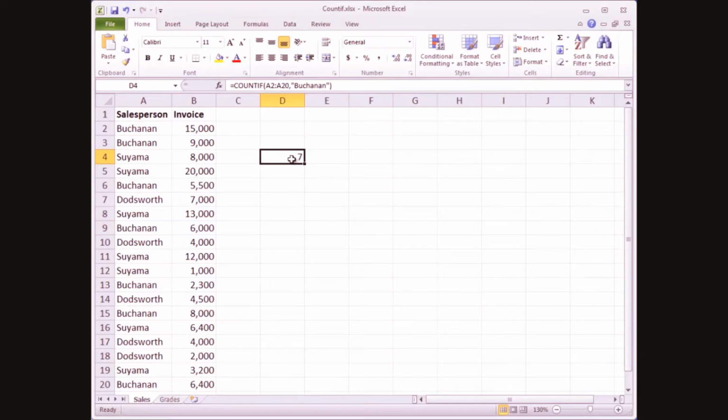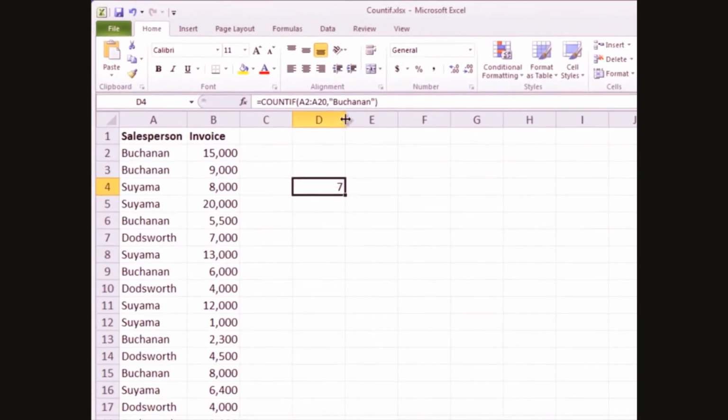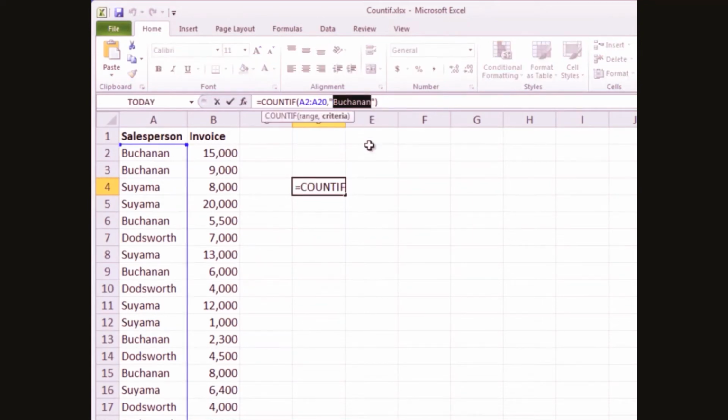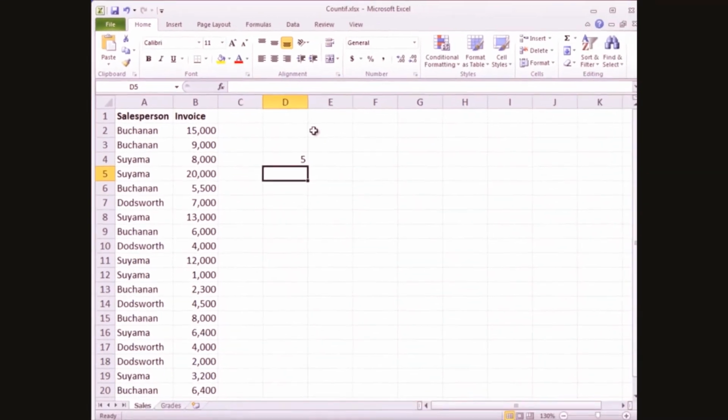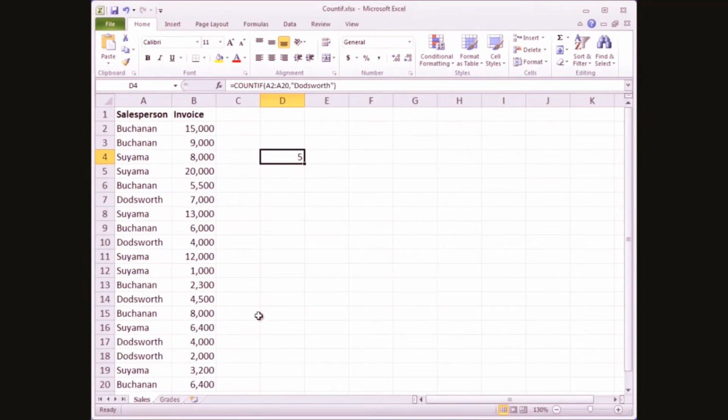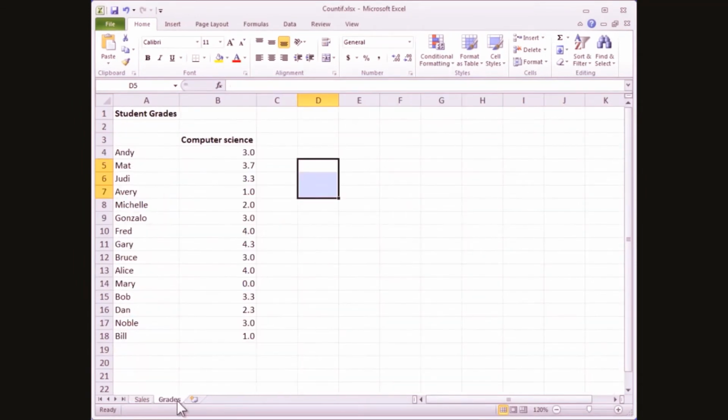Now say I want to check another salesperson's name. I don't have to do the formula over. I just go up to the formula bar and select Buchanan's name and say that I want to know how many times Dodsworth appears in the list. So I'll type the name and press enter, and it's 5. And now on to another example.